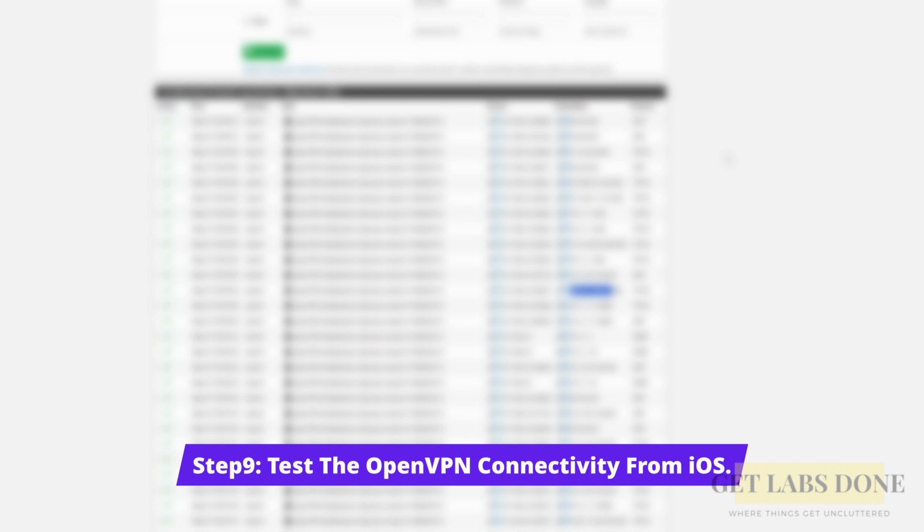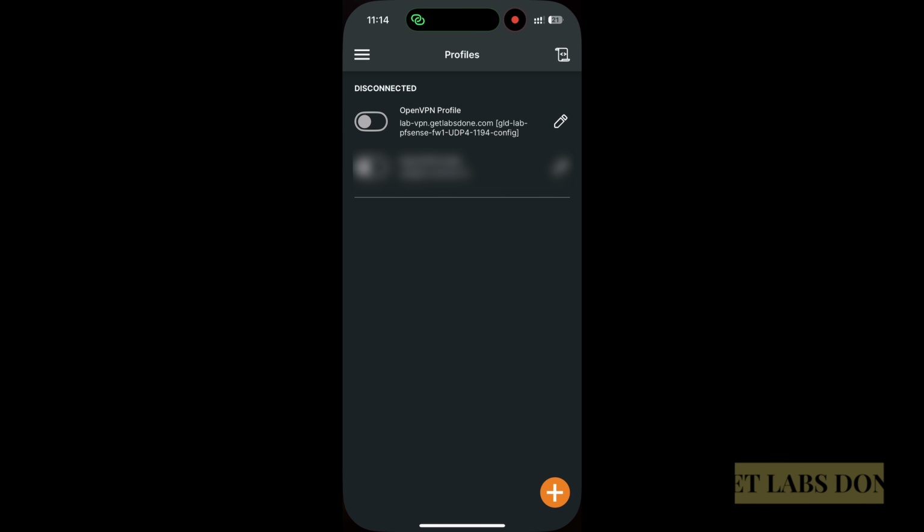Step 9. Test the OpenVPN connectivity from iOS device. Let me now switch to my iPhone. So I already exported the file to my iPhone now. You can see the first one is my pfSense OpenVPN. So I have a secondary one which is the AWS VPN. So the first one is a pfSense VPN.